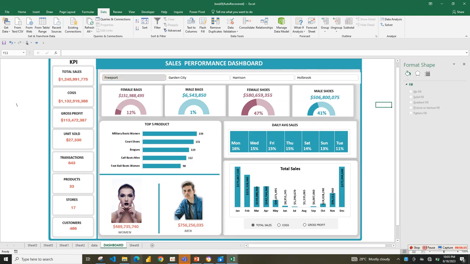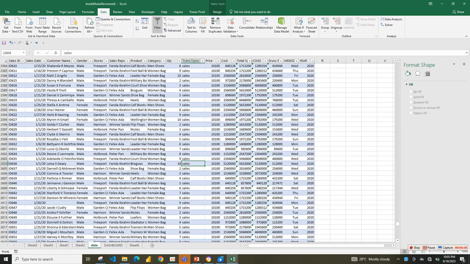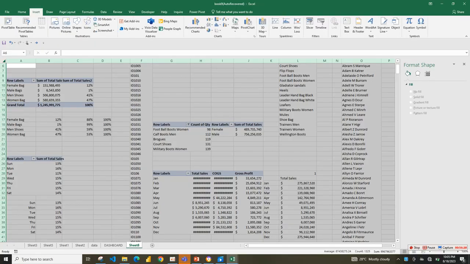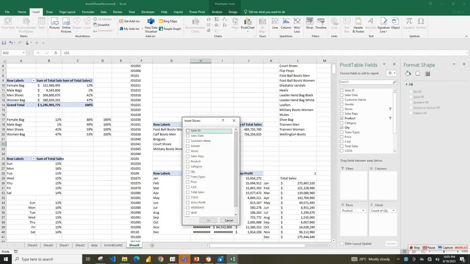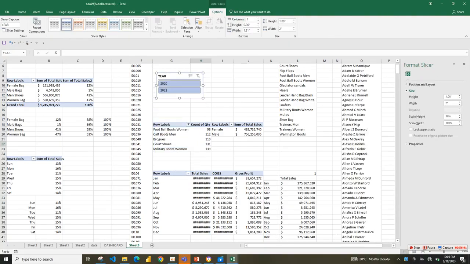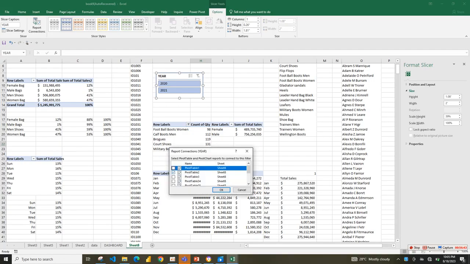Now assuming I want to add a slicer for year, like I want to view each of the years, then go back to your pivot chart, click on the pivot table and insert year. Can you see we have our 2021 already here now? So now you connect it to all the visuals in the report, or in the dashboard or the pivot table.